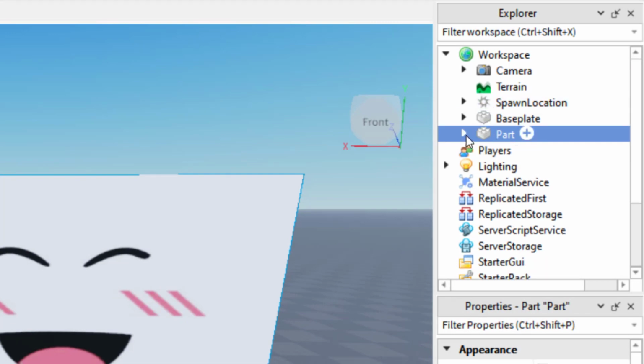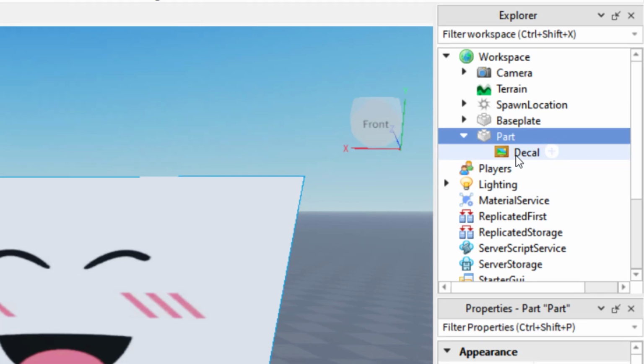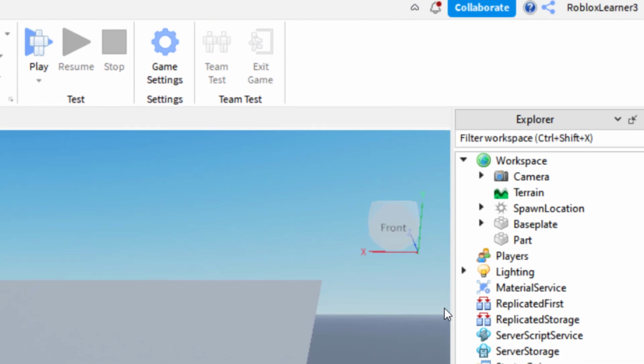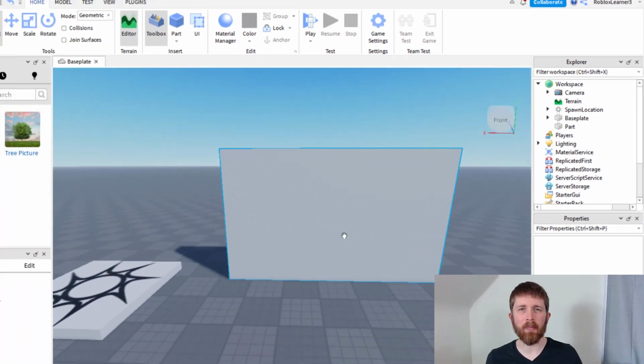Now, it might not be dropped down, so you want to make sure that you click the drop-down arrow here. And now I can see that there's a decal there. And so that's the picture of the smiley face. So what I'm going to do is right-click on the decal and then click delete. You also could right-click on the decal and then just press delete on your keyboard. So you can see the decal was deleted from the part. And this will work with anything that you're working with, if you have an avatar with a decal on it, or if you have any part with a decal.